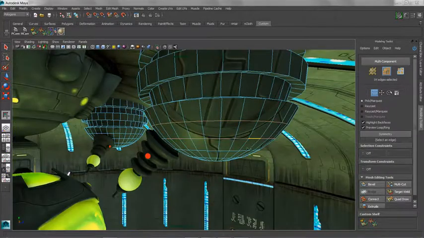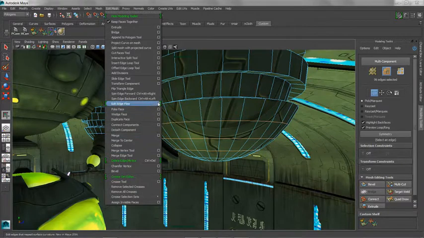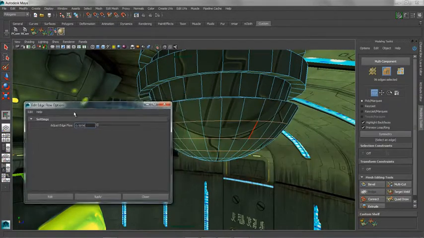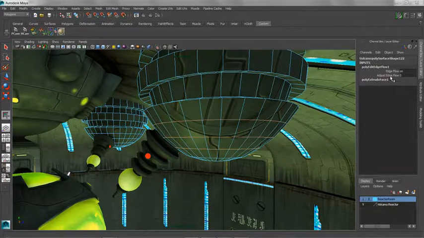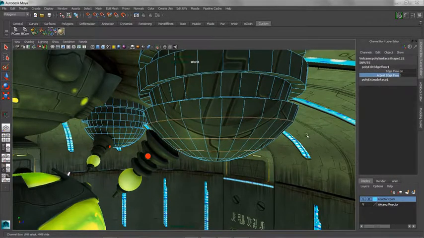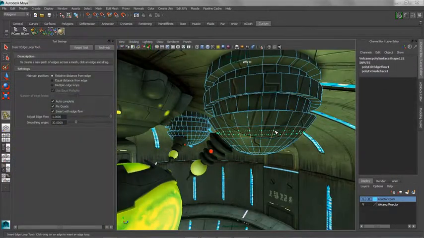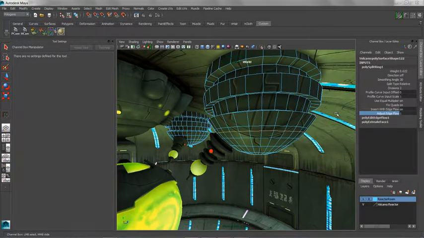The new Edit Edge Flow tool, found under Edit Mesh, lets you transform the surface curvature of edges to respect the curvature of the surrounding mesh. Edge Flow can change the shape of multiple edges, and results can be tweaked using the Adjust Edge Flow slider. Additionally, this functionality has been added to other edge editing tools, such as the Insert Edge Loop tool.